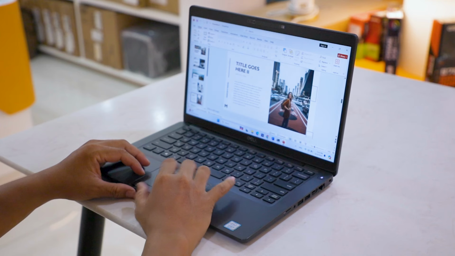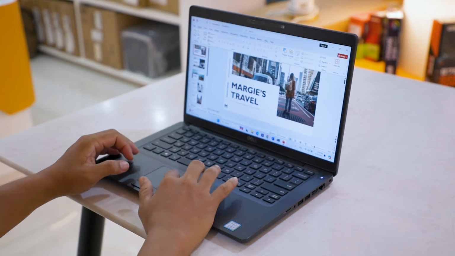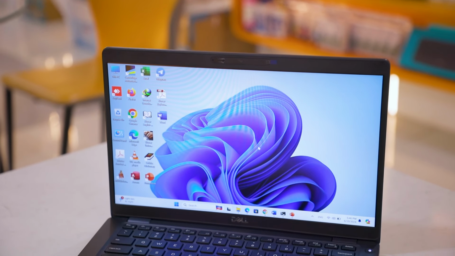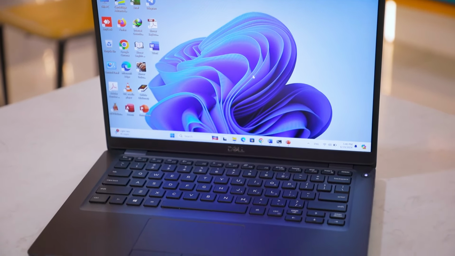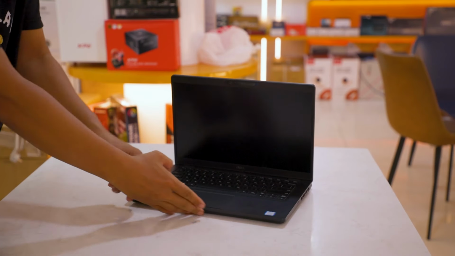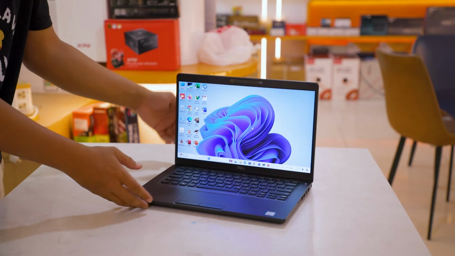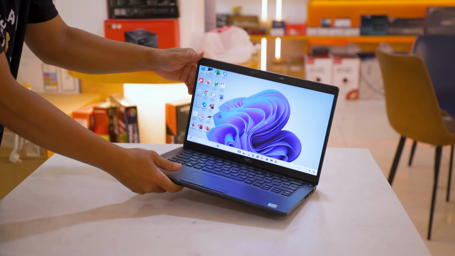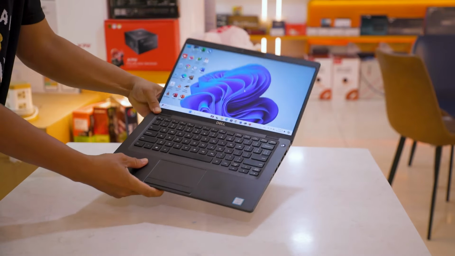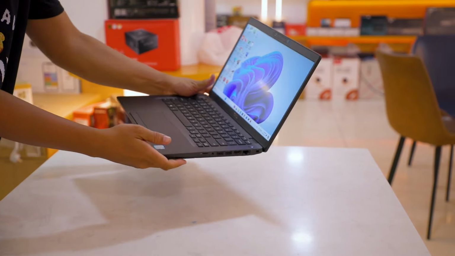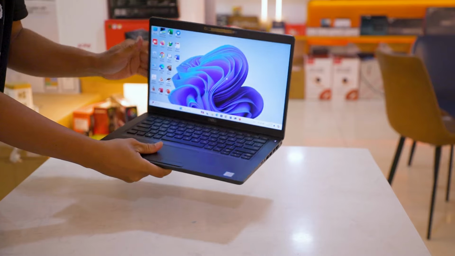The Latitude 5401 boasts a familiar professional aesthetic. It's constructed with a mix of materials including a carbon fiber palm rest for durability and a sleek plastic chassis to keep weight down. It's not the lightest laptop, but it feels solid and built to last, which is important for a business machine that might travel frequently.